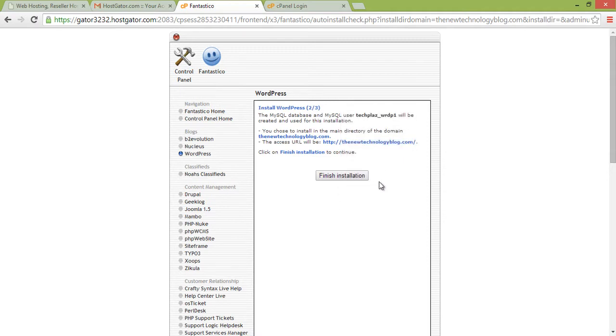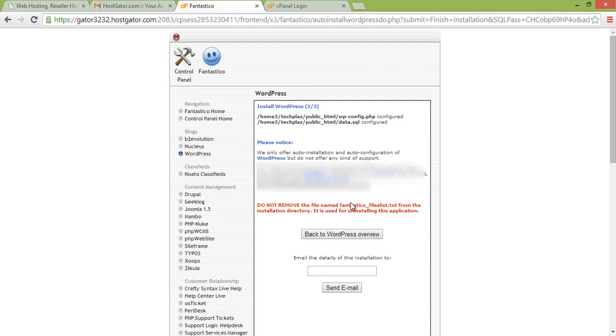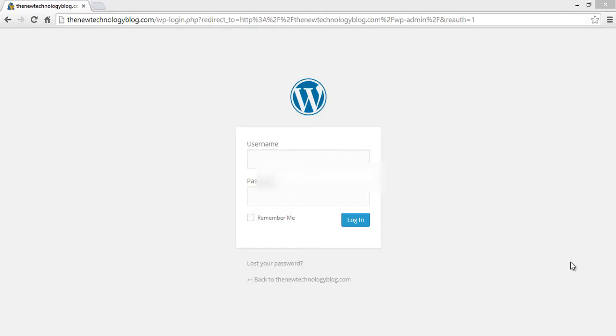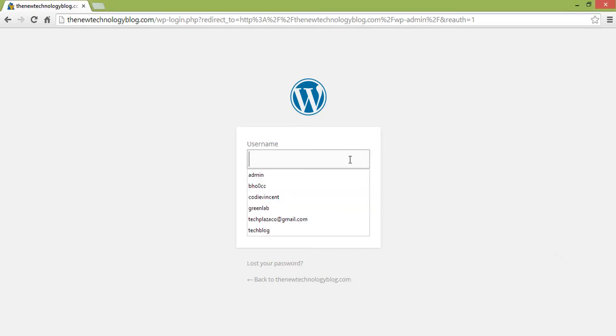Great, so that started the installation process, and all we have to do is click finish installation to make it all happen. Great, so everything's done, and to log into the back end of our website, let's click this link. So now it takes us to our login page for WordPress. So what I want to do now is type in my username and password.